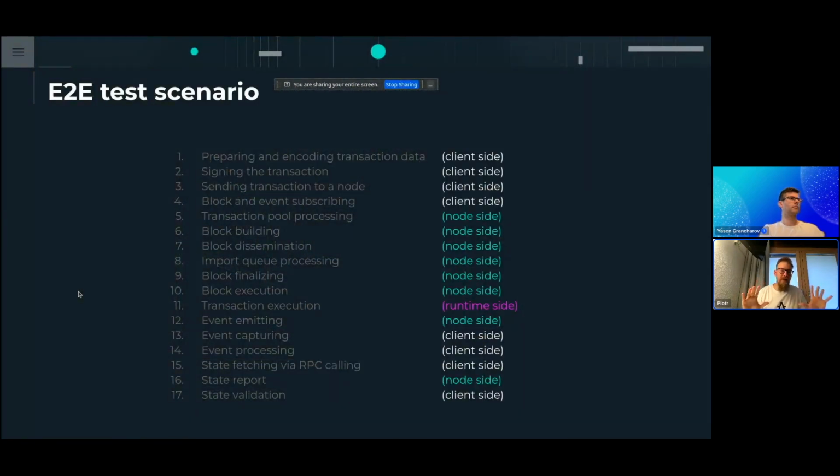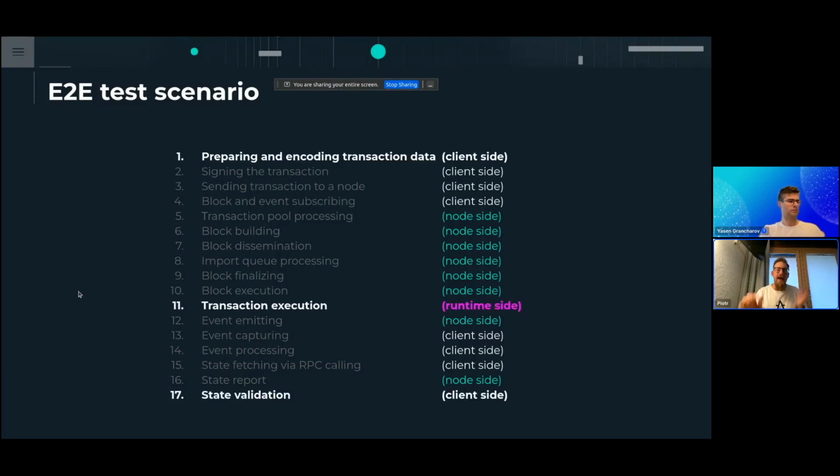Let's try to extract the things that really matter in an end-to-end test scenario for a smart contract. And if you think about it, there are only three steps that we should take care of. Firstly, we have to prepare the input data, the transaction data. Then we have to ensure that the contract execution itself happens correctly. And then we have to assure that the state after our call is as expected.